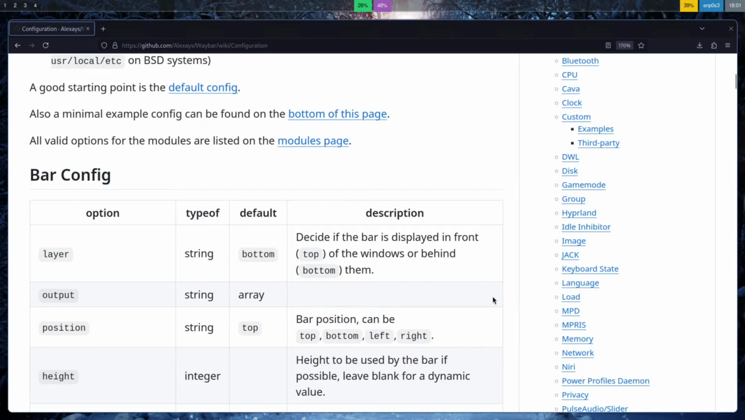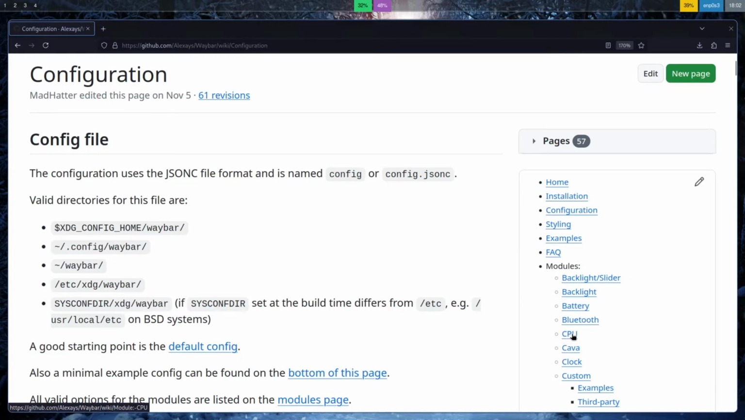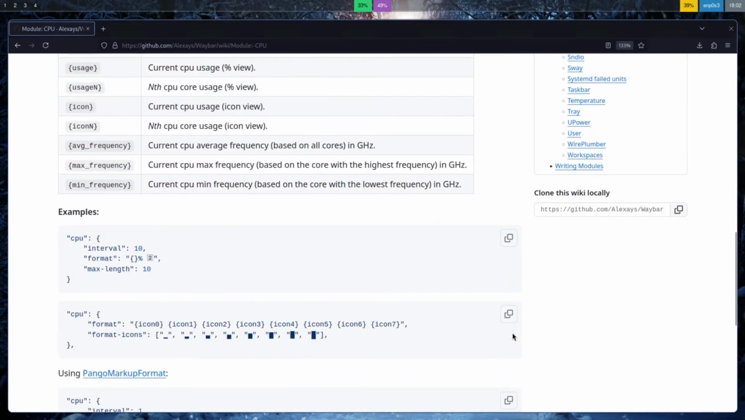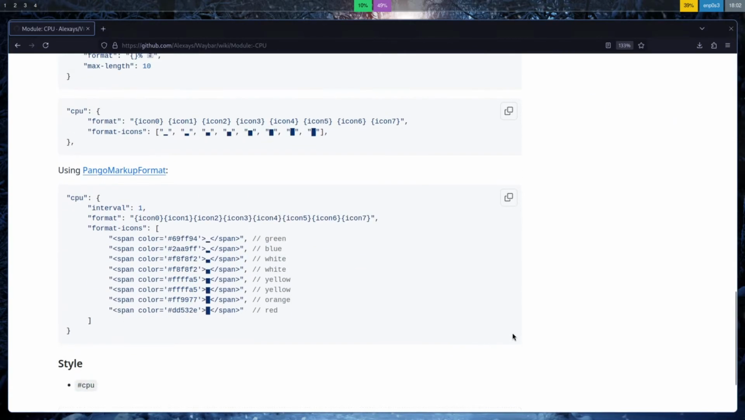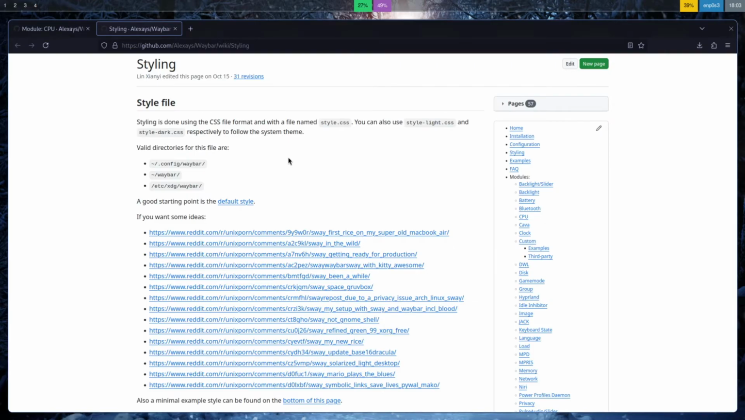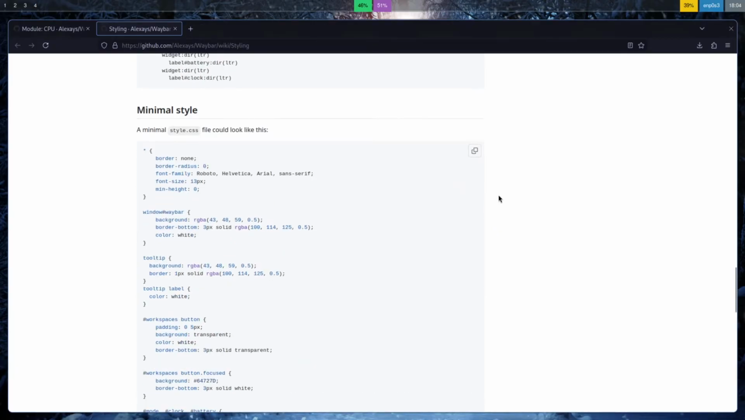If you go to the configuration wiki page, you can see that for every single module there is documentation. For instance, if I click on CPU, you can see all the options that you can put for that module, and there are also some examples of what you can put in your configuration. The same thing is for styling. You can go to this link and you will find some example config files, but also what you can define in the style file.